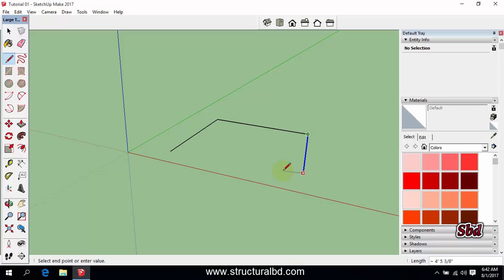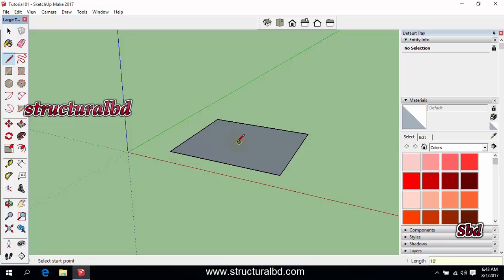If you press the up key it will turn on the blue axis, which is the Z axis, vertical. If you press the left arrow it will turn on the green axis, which is Y, and if you press the right arrow it will turn on the X axis. You can use this trick to turn on any axis. Now go this way and type 10 feet, enter, and now you can select this and see that this is a face. Now click this point, go along the Z axis and type 10 feet, enter, and you can see the 10 feet.